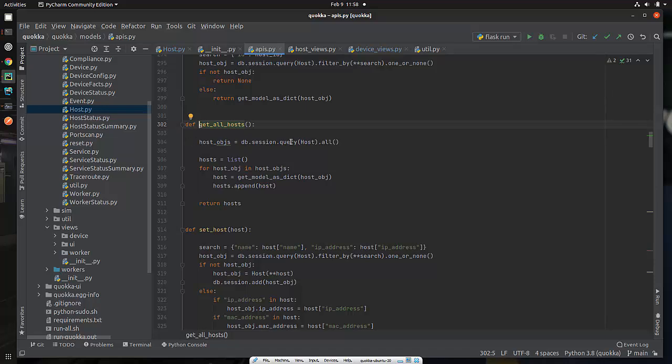This is where we go to the database. We do a query using the table or the class host, which translates into my hosts table. And I'm getting all of the items from it. And then I return a list of hosts. And in the process of getting every single one of those hosts, I convert and transform from the host object into a good old simple dictionary object that Python understands.